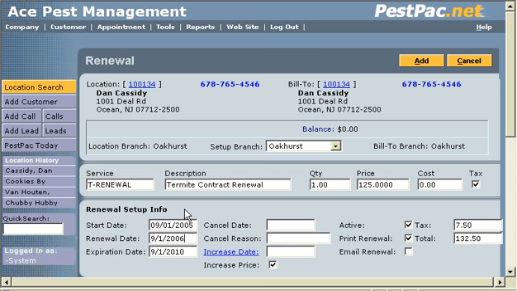The renewal date and expiration date fields will automatically fill in, based on the number of months you entered in the renewal options. If your company performs price increases at predetermined intervals, a price increase date can be entered. You can also specify if this customer's renewal notice should be printed, emailed, or both.